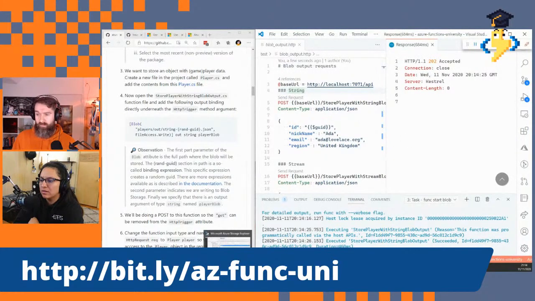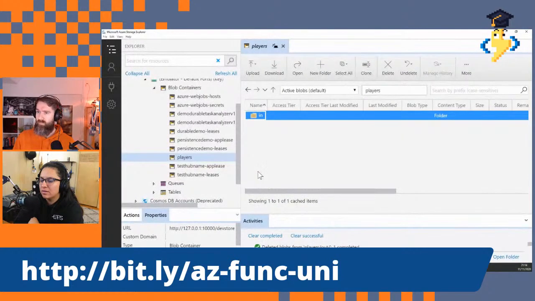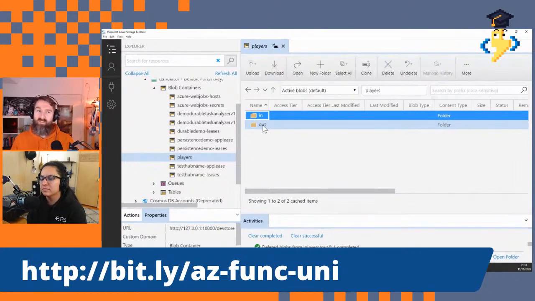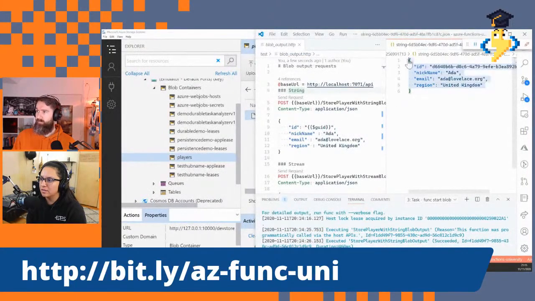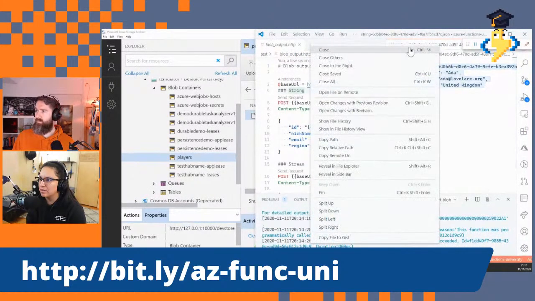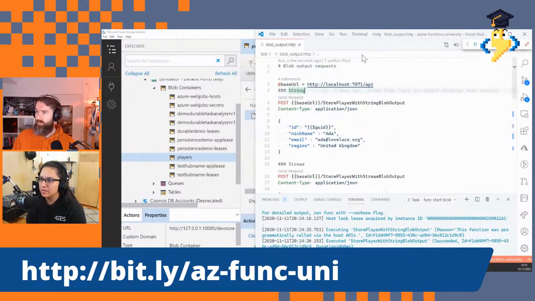So now let's go to our storage emulator, which is this. And we still have to refresh this. Refresh it, yeah. And now we have an output folder. So notice that I actually didn't need to create this out folder up front. The blob output binding actually created it for me. If you go in that output folder, here we see the JSON with the random string. If you double click it, it will be downloaded and then it will open up. So here it is. Okay, cool, so that's working.